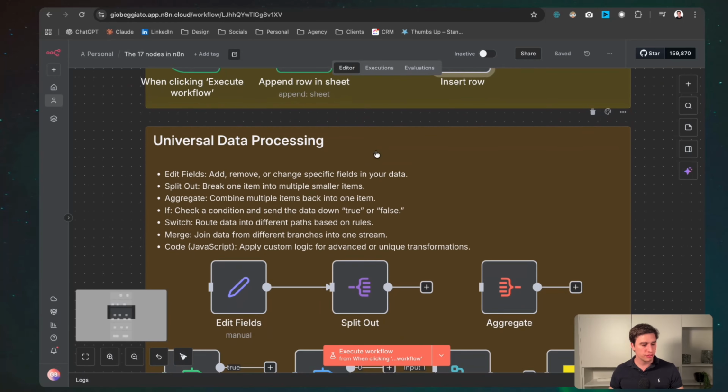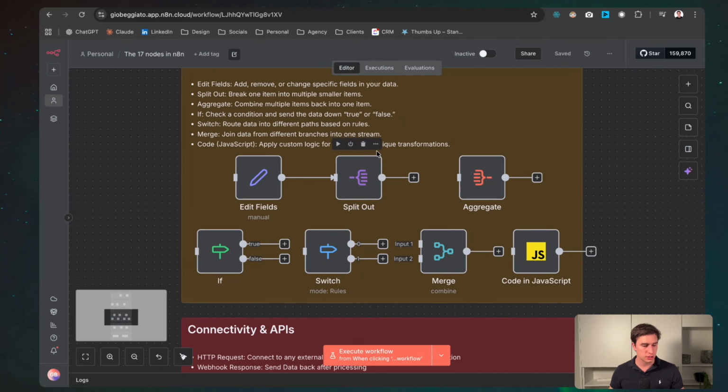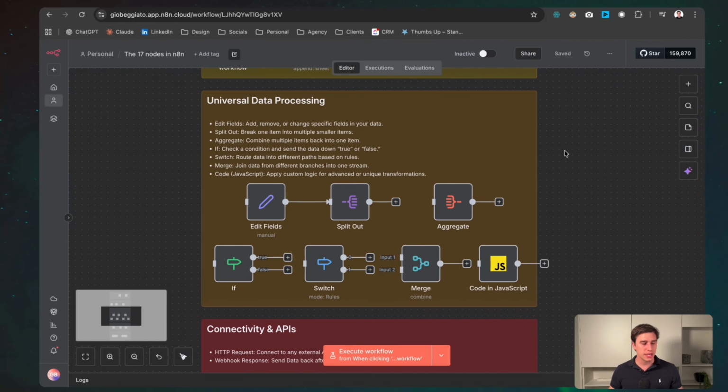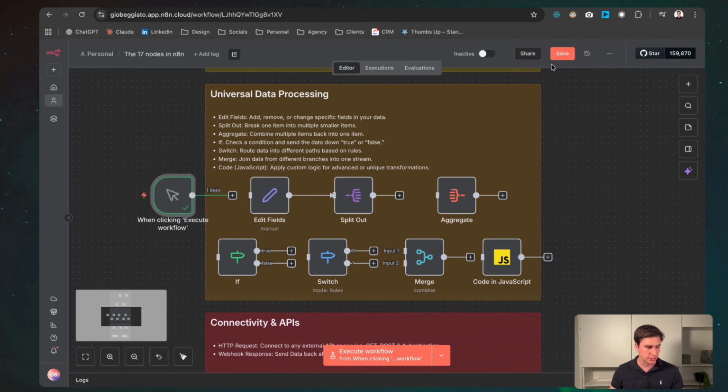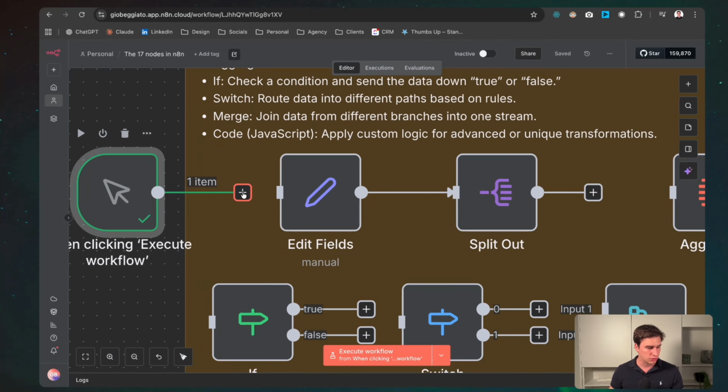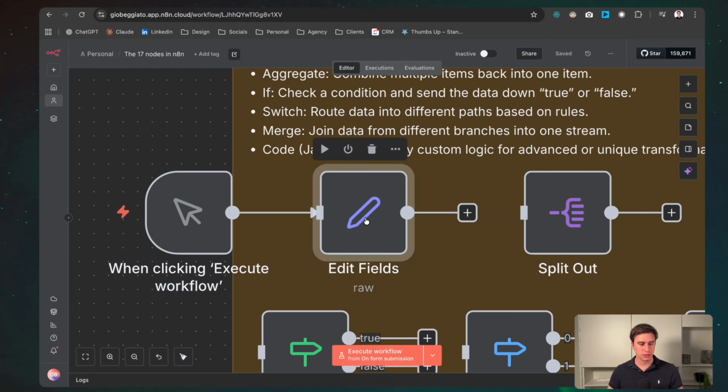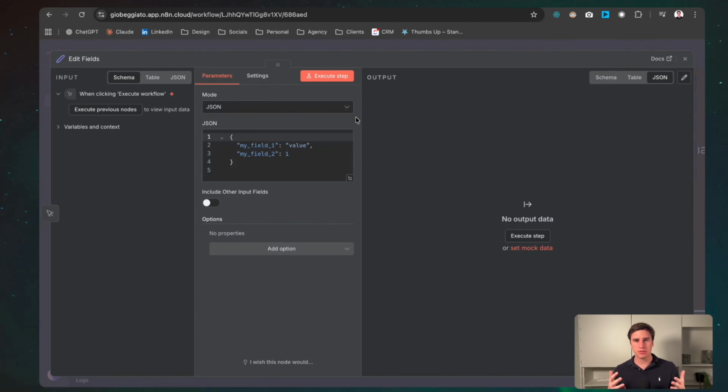We can now move to what I call universal data processing. And in here, we have a few examples that I want to touch on right now. Let me grab this manual trigger and go right here, and I will now connect it to the Edit Fields node. Edit Fields is what we generally use when we want to map the data inside the workflow, right? And we have a few possibilities of doing that.